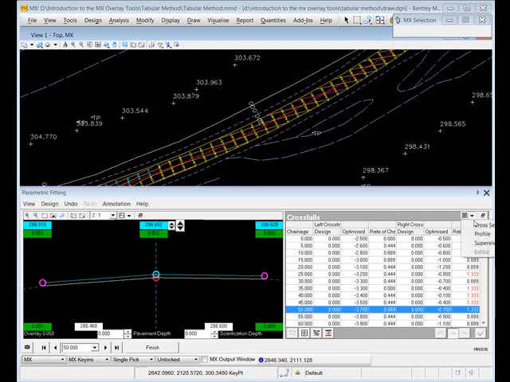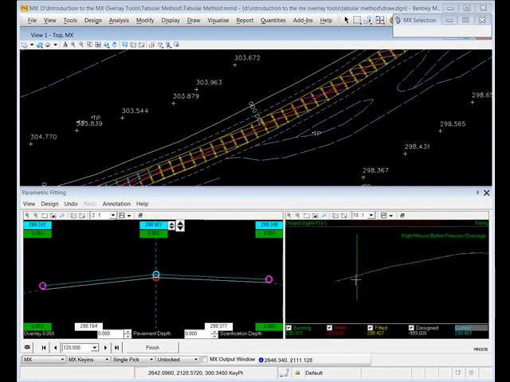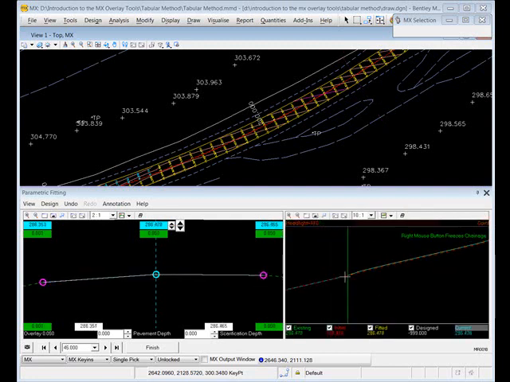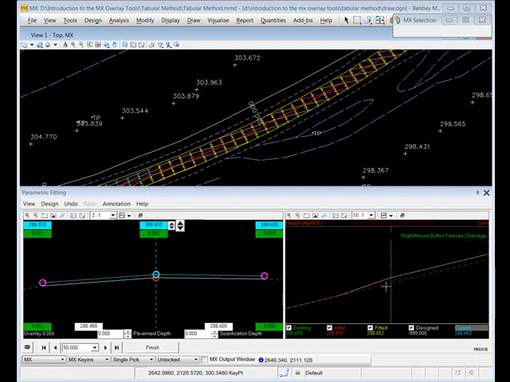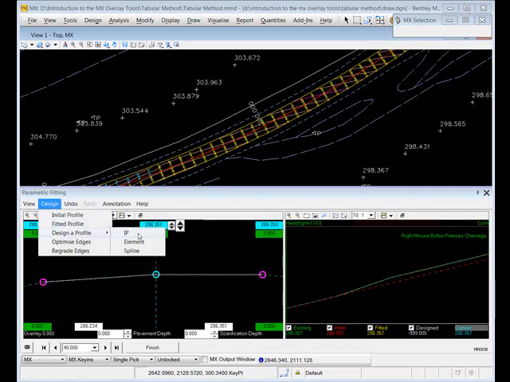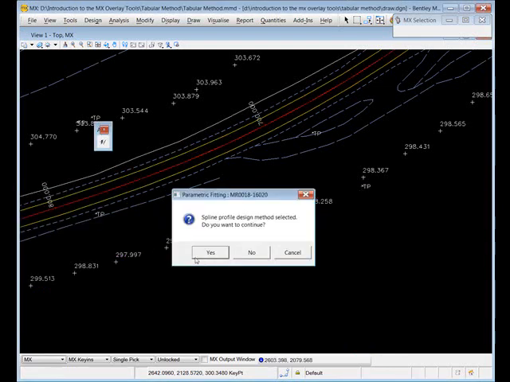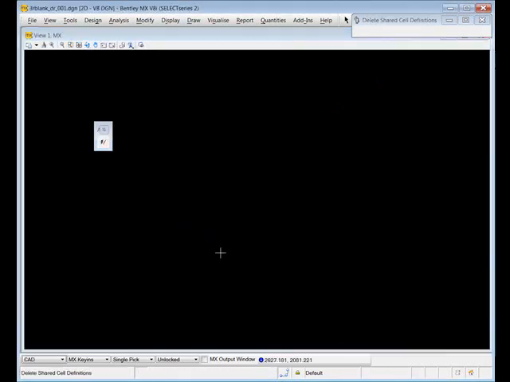If we look at the profile view and zoom in, we'll see that the change in the overlay depth from 0 to 50 occurs over one chainage step. And we may well want to smooth that out. There are several ways that we can do this. In this particular example, I'm going to use a spline. So I'm going to design my own profile using the spline method.